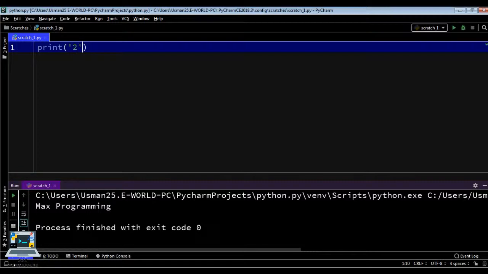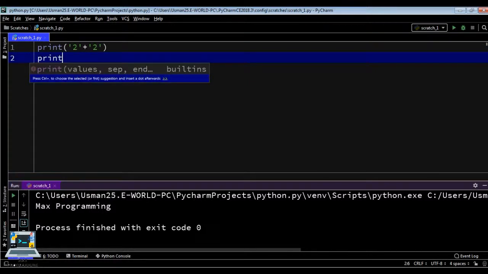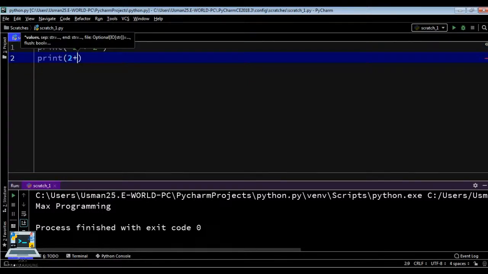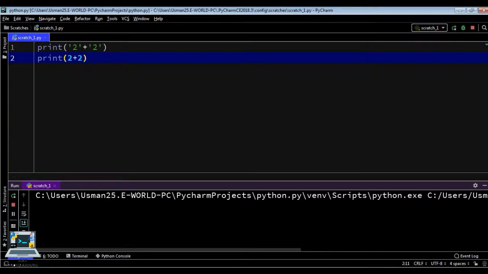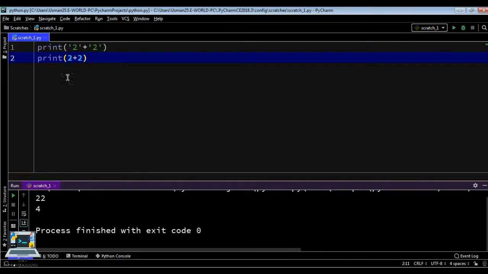If you do '2' plus '2' here, it will give you 22. But if you do here simply 2 plus 2, it will give you 4. Let's see the difference. We have 22 here because we are adding strings. These are strings within the single quotation marks, and these are not strings, these are integers. If you are going to add strings plus integers, it cannot be possible. So if I write 2 plus '2', it will give you an error.